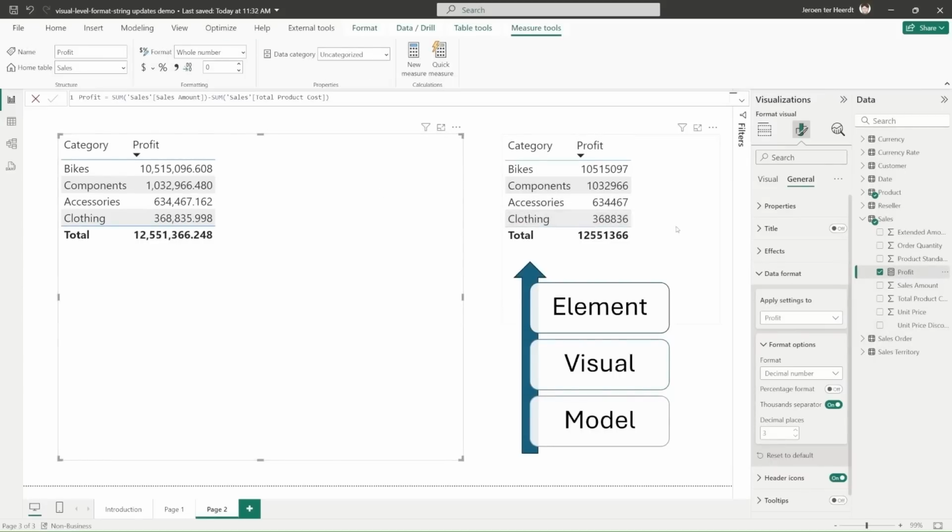Of course, the ability to set a custom format string is also still here. Simply select Custom, and you will be able to enter the format string just like you could in the last release. These additions make visual level formatting even easier. Together, the 3 levels of format strings, the model, the visual, and the element level, provide you with maximum flexibility to get the formatting exactly as you want it.